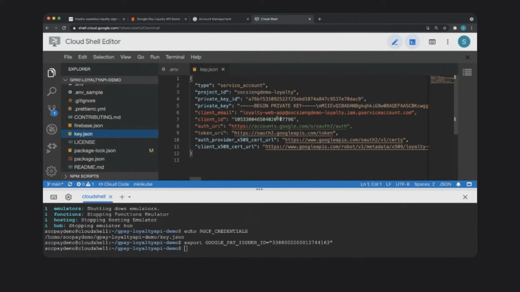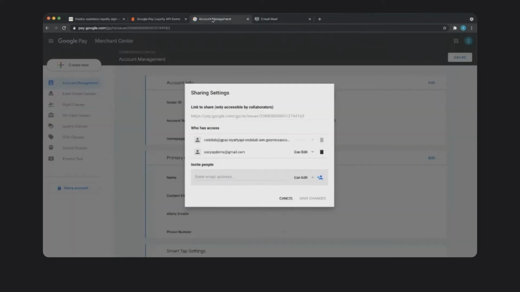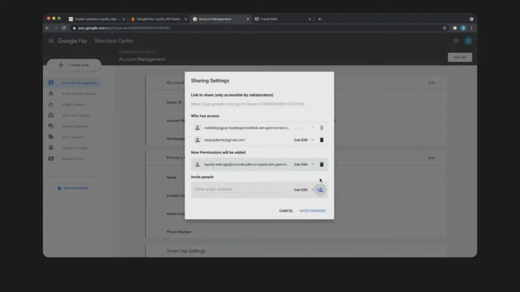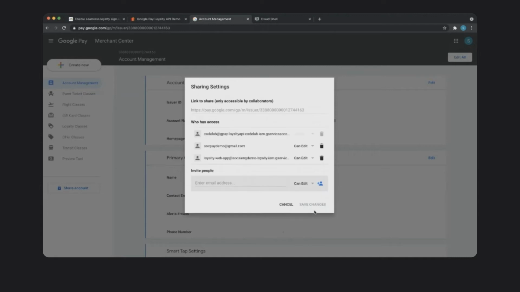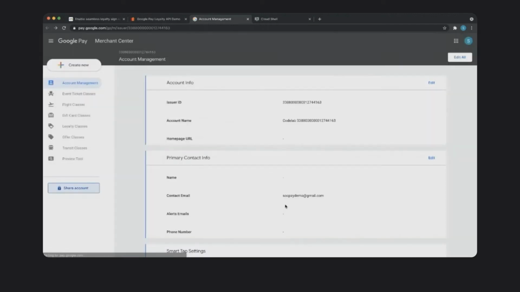And let's just grab the details in the client email. So I'll copy that and switch back to the Merchant Center here. And under invite people, we'll invite the service account. We'll leave it as can edit and hit the add person button here. Once we're done, we'll hit Save Changes and cancel.